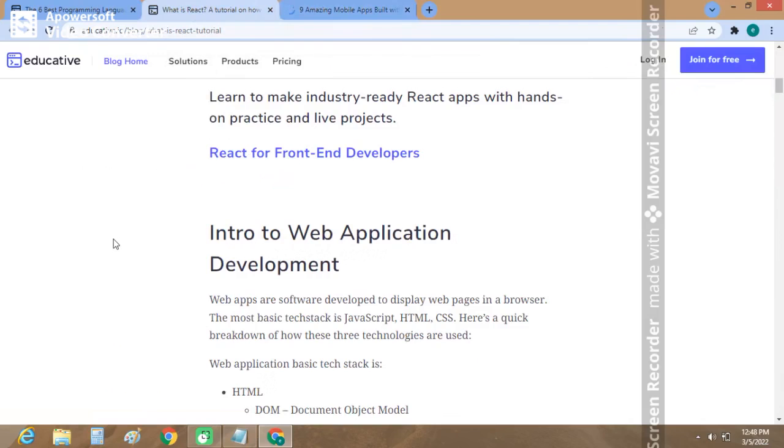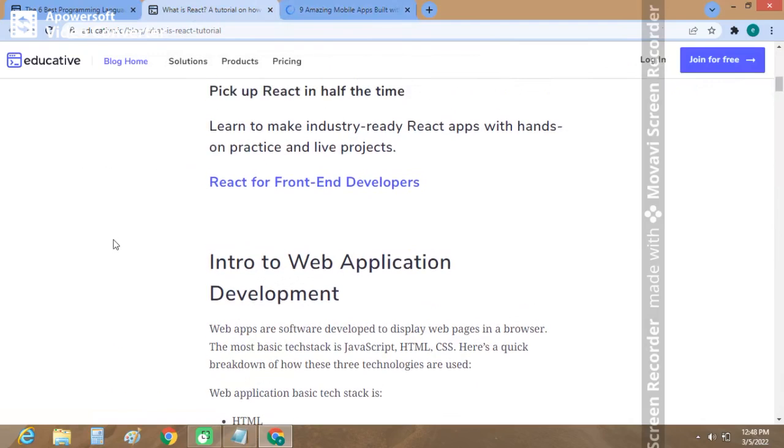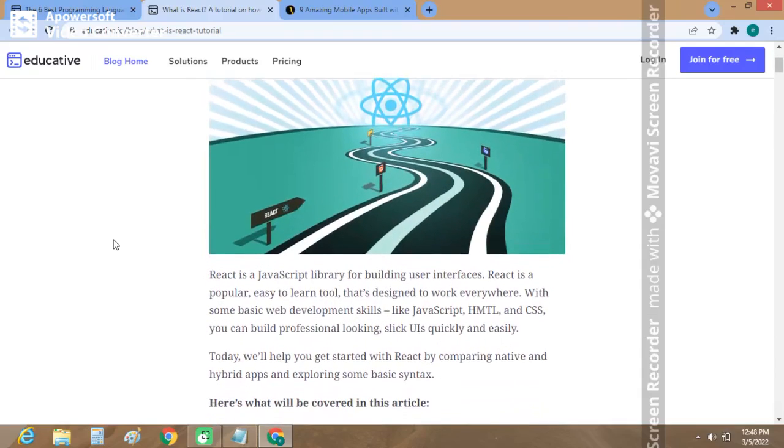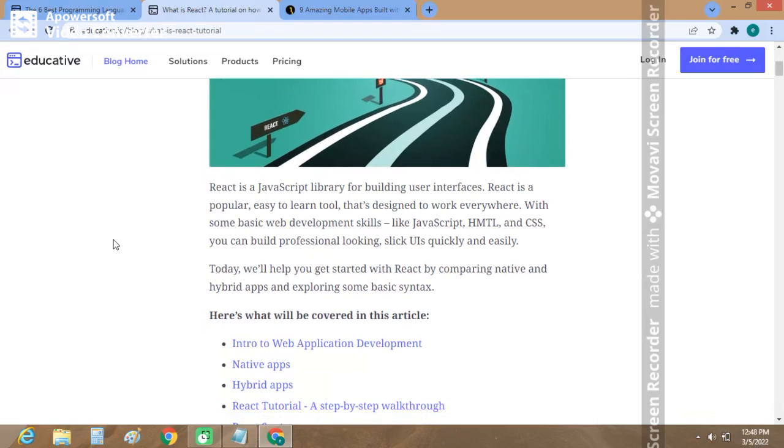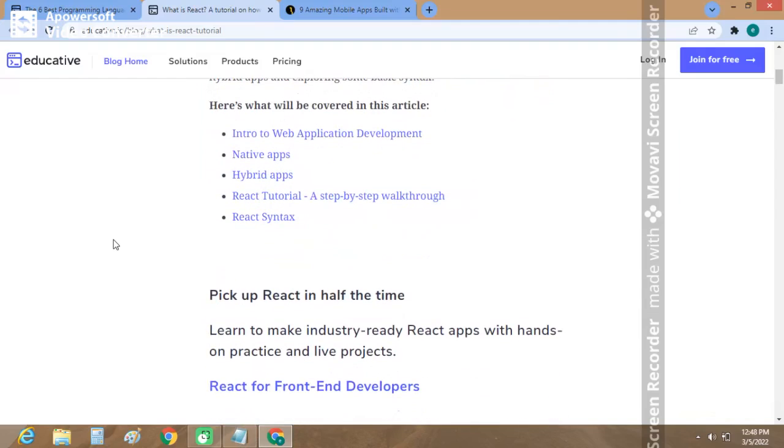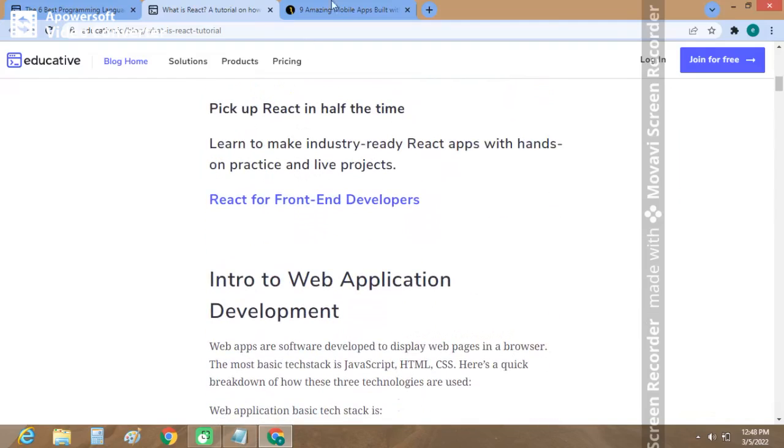And React Native is, let's look at this. It says React is a JavaScript library for building user interfaces. It's a popular, easy-to-learn tool that is designed to work everywhere. With some basic web development like JavaScript, HTML, and CSS, you can build professional-looking sleek UIs quickly and easily. So if you want to build apps, that is why you need to learn the JavaScript programming language.